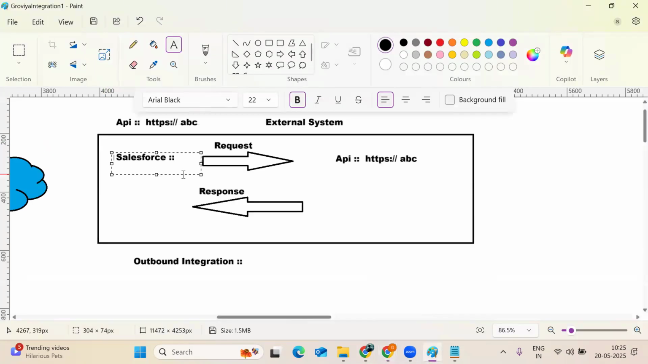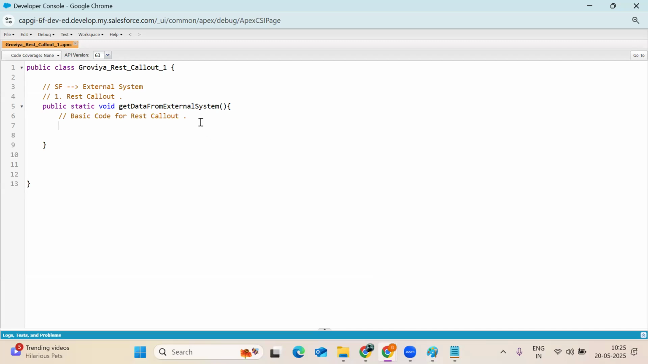Okay. So first, from Salesforce, we are sending the request. First, we are initiating the request. So what code will you write? HTTP request. There is one predefined class, HTTP request, in which you can store the request type of information. So I'm going to create one instance for the HTTP request.